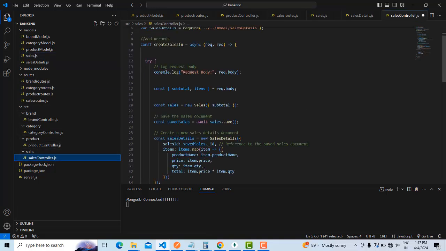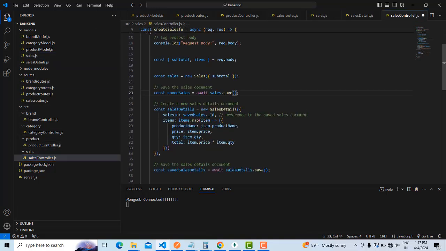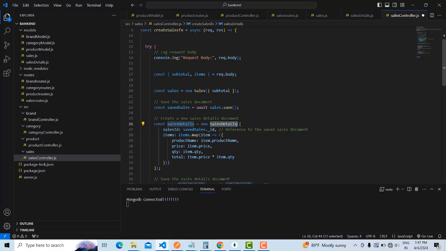Second, there is a save method, because it is the sales table save method. After the subtotal is created, the sales ID is created. After that, we have created the sales details table, and the sales ID goes to the sales details table. For the sales details, you have to get the path of sales details. First, what are the columns here? Here you can see the same columns, you can see here as well.